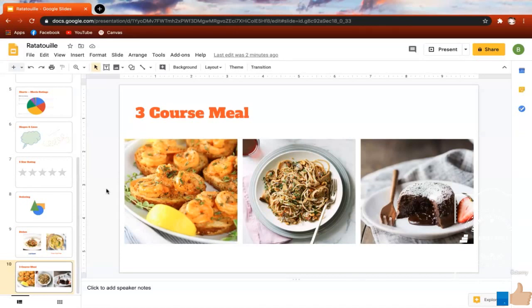Now, the important thing to know about animations is that you don't want to overdo it. So you don't want to add it to every image and every text that you see, because there is definitely something such as over animation. That being said, let's go ahead and learn how to animate.